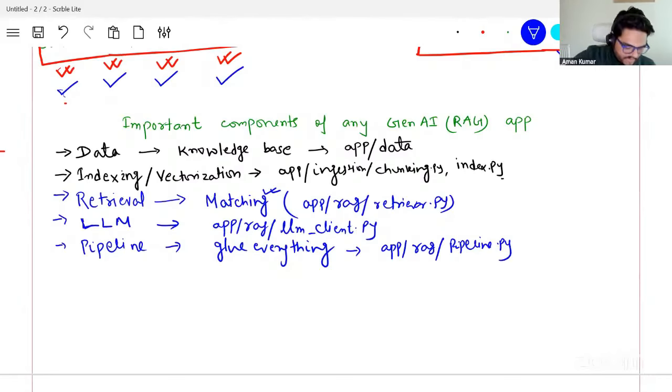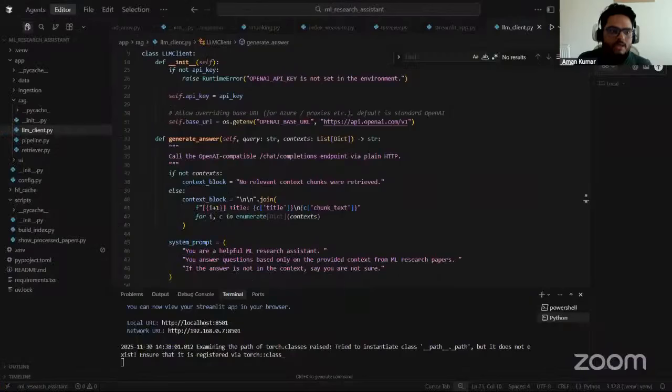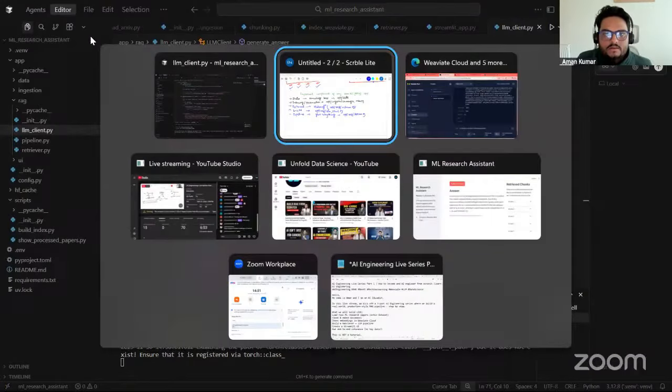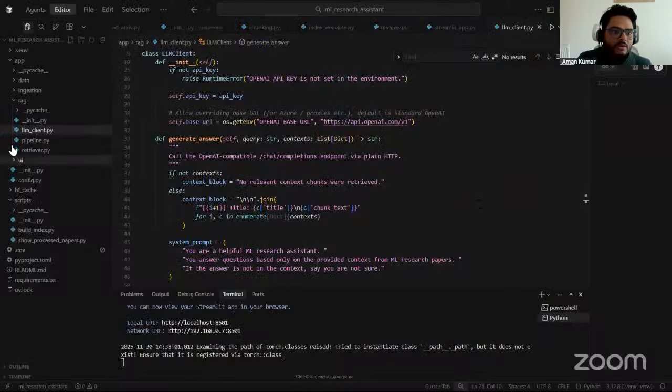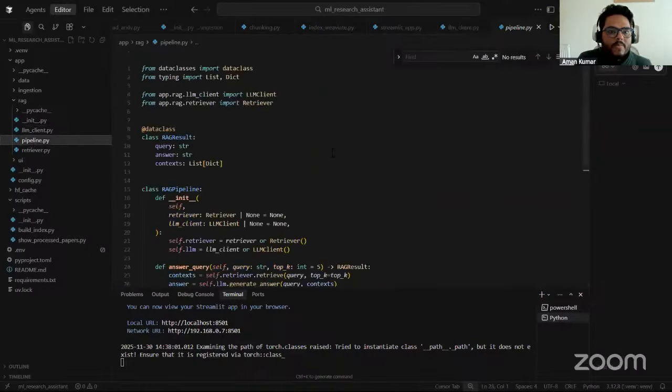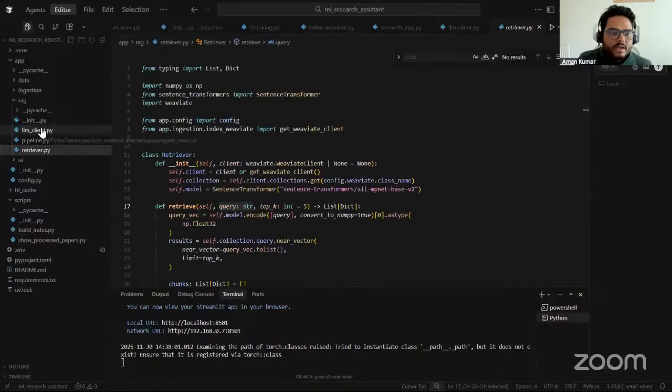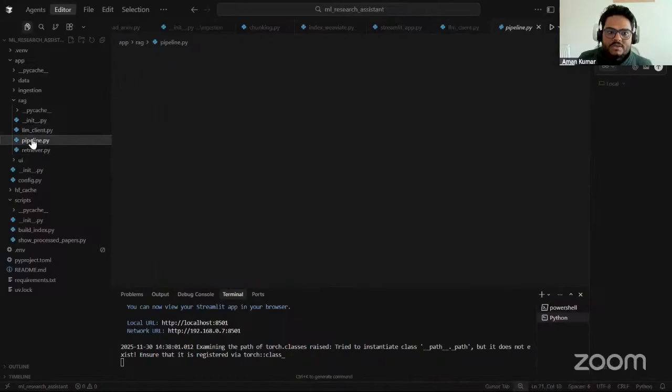And what is there in the pipeline? What will be there, you think, in the pipeline? Nothing but all these steps stitched together. So question to embed to retrieve to prompt to LLM. That's it. Go to pipeline. You will see that it is importing LLM client and retriever. Both these things are important. In retriever, you are just retrieving. In LLM client, you are getting the response, right?